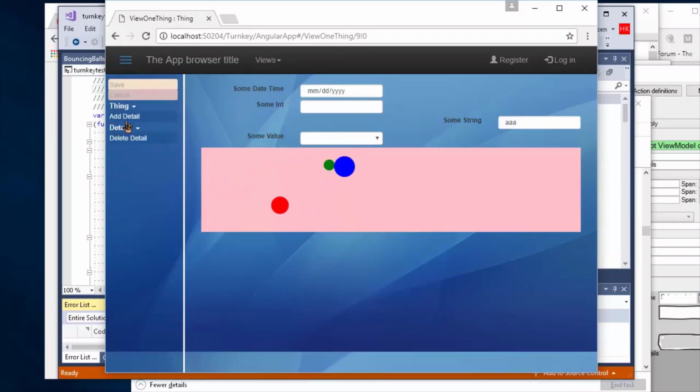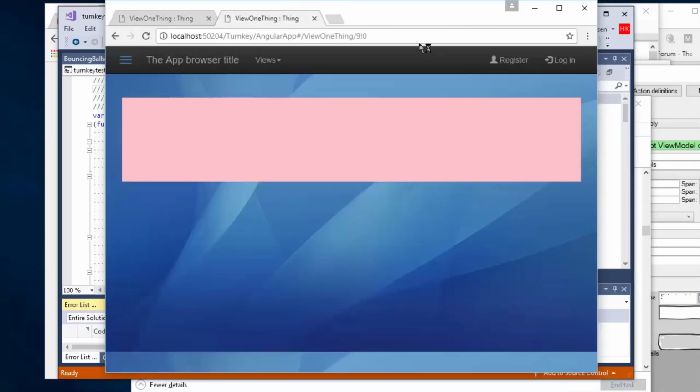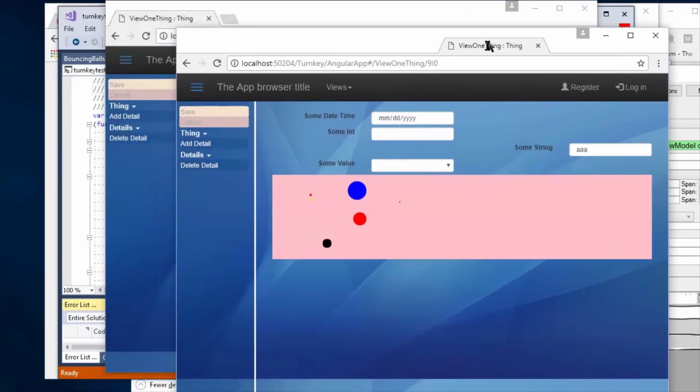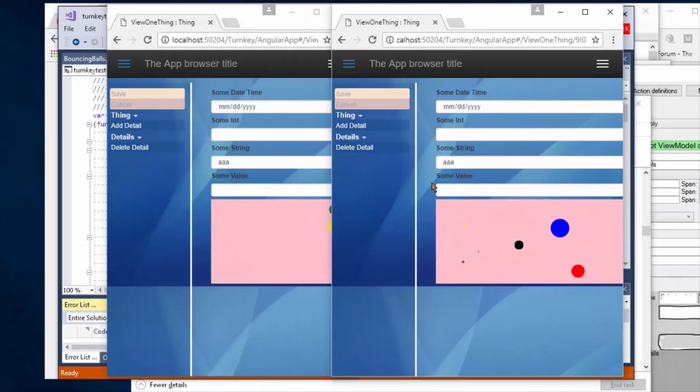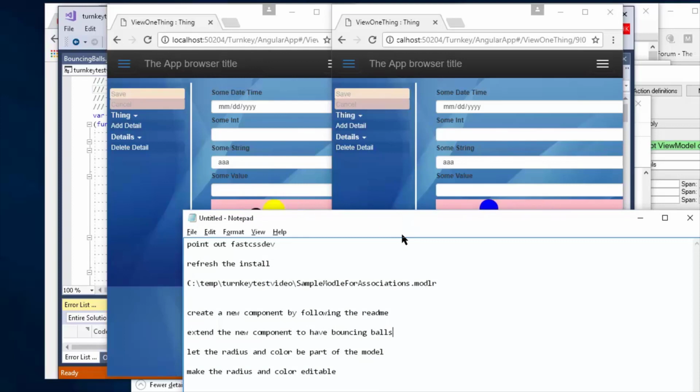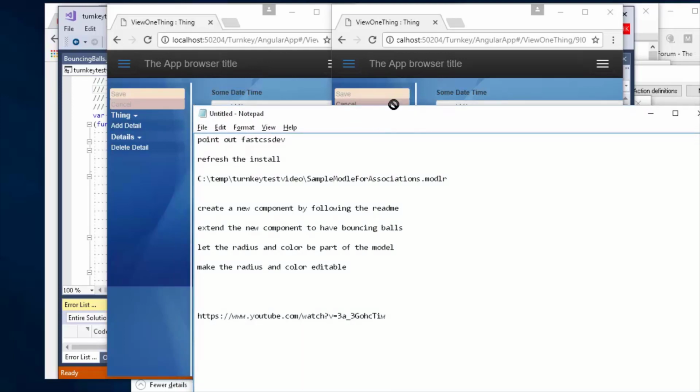Like that. And what should happen if I add a detail? There's a new ball, like this. Add. So that's pretty cool. We can open another and watch them at the same time. Like that. Let's see what we had on the list. So we have done that, we have done that, we've done that, we've done that.